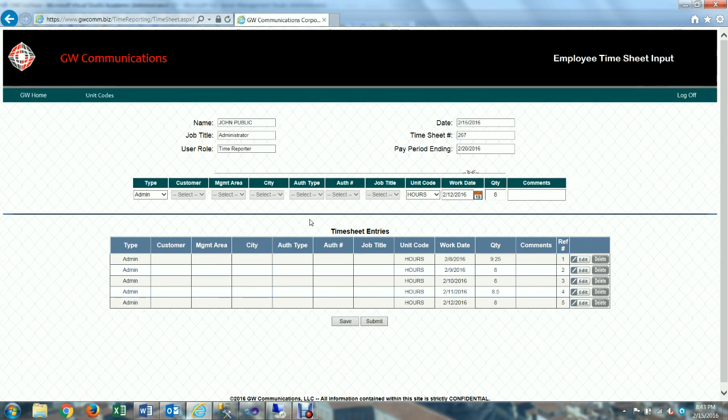Our next entry will demonstrate the input of exception time in the form of 8 hours of PTO on Monday, February 15th. Please note that if you attempt to input a value greater than 8 hours per day for any exception time code, you will receive a message informing you that your entry has been modified to reflect the maximum of 8 hours allowed.